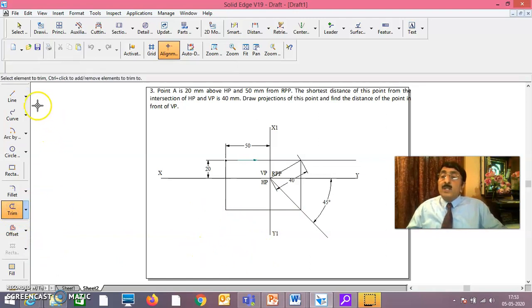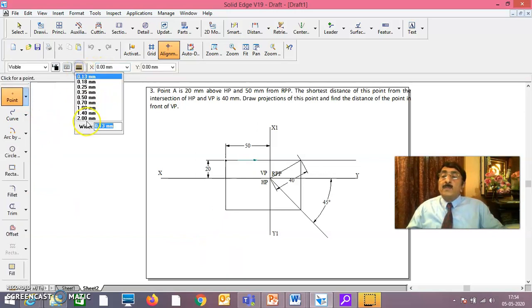Okay. Now you go for this point and take 2 mm thickness. Here you have one point, that is the side view. Here you have the point, that is the top view.